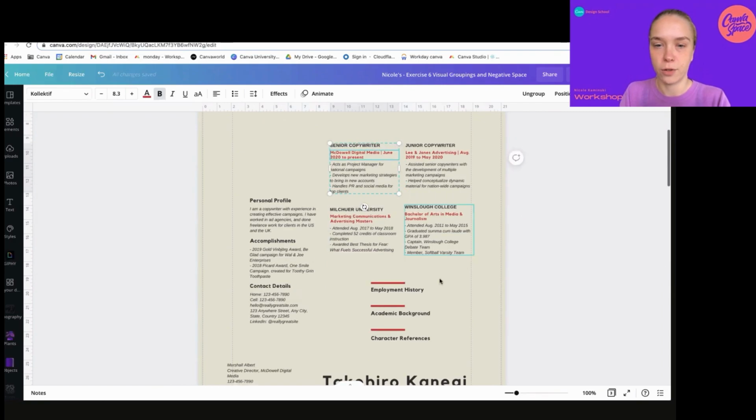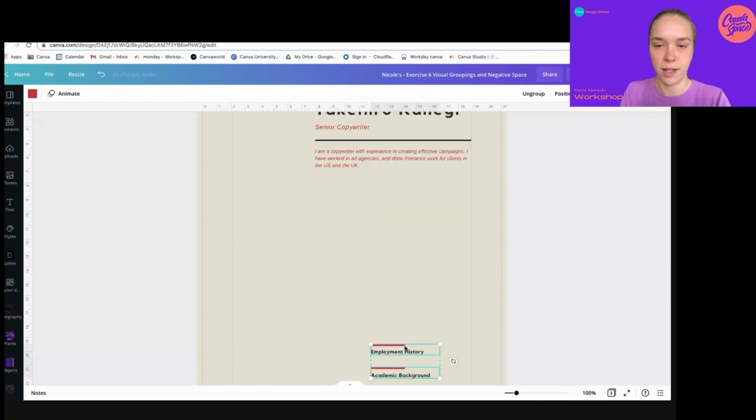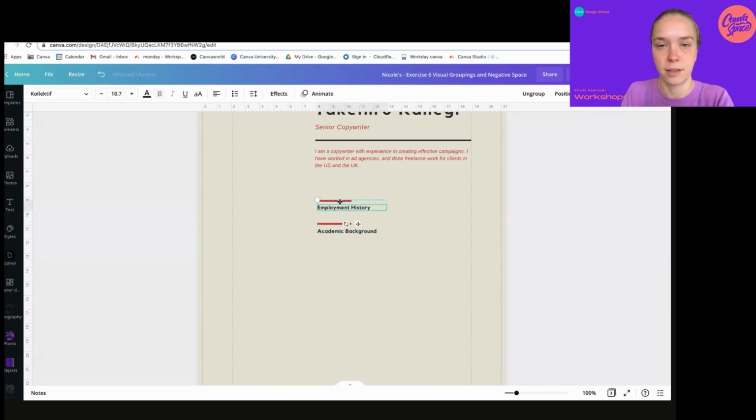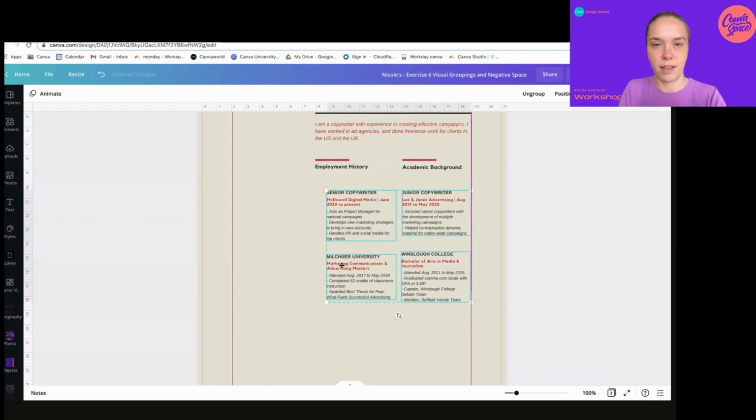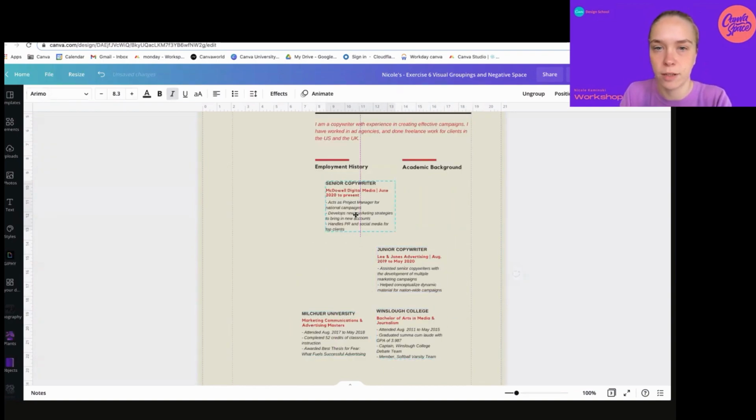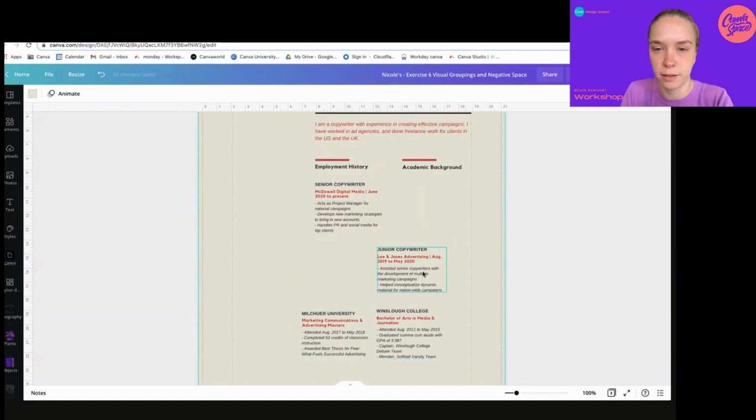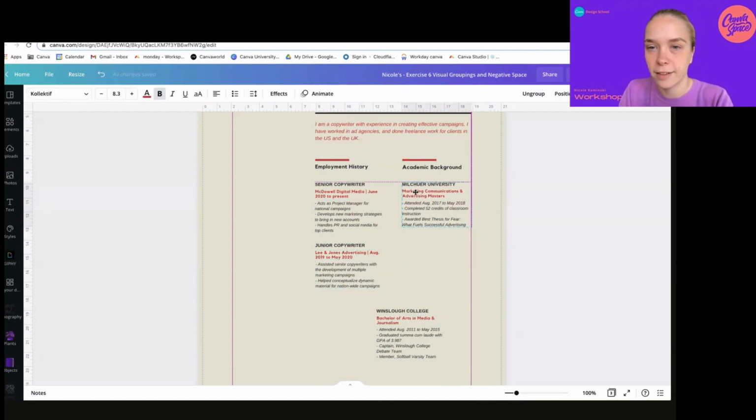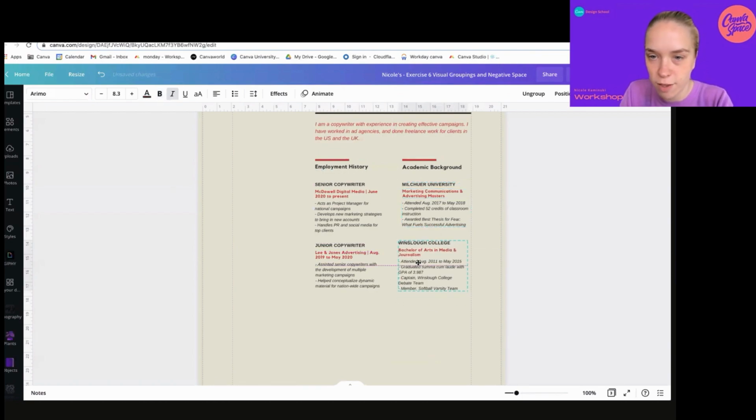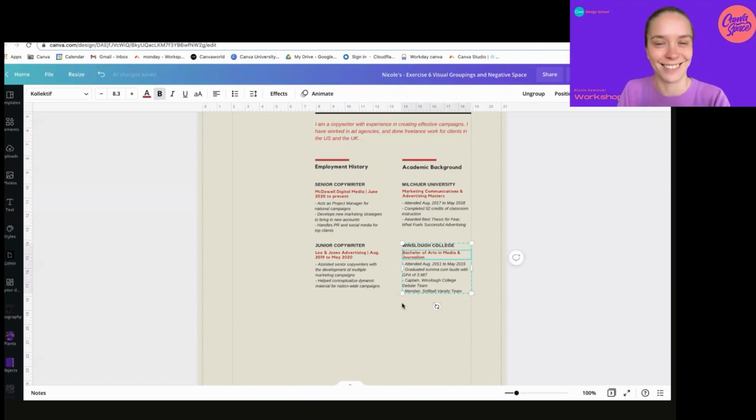Now, we are going to start with, going to drag these two, copy, and paste them onto my design here. Now, we're going to have employment history and my academic background. Now, I copy all these, paste them here. So, employment history, senior copywriter. Previously, I was a junior copywriter here. I love how Canva just knows exactly what I want to align things to. Makes it a lot easier.